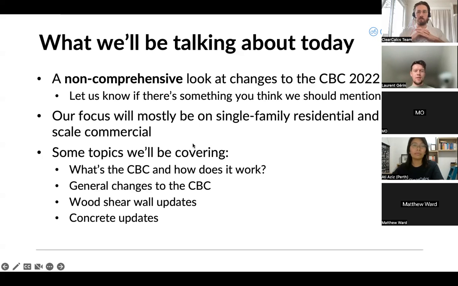Our focus, with that said, will be mostly on single family residential and small scale commercial things. Obviously, the California Building Code has some special provisions for things like hospitals and other institutional buildings, so we're not going to be looking at those today. But things that we will be looking at is basically, what is the CBC? What are some general changes that came up with the latest edition? And then specifically things that came up with wood shear walls and with concrete as well. Especially with concrete, you're going to want to stay tuned for this one. There are some pretty big changes in there that are probably going to affect some of your designs.